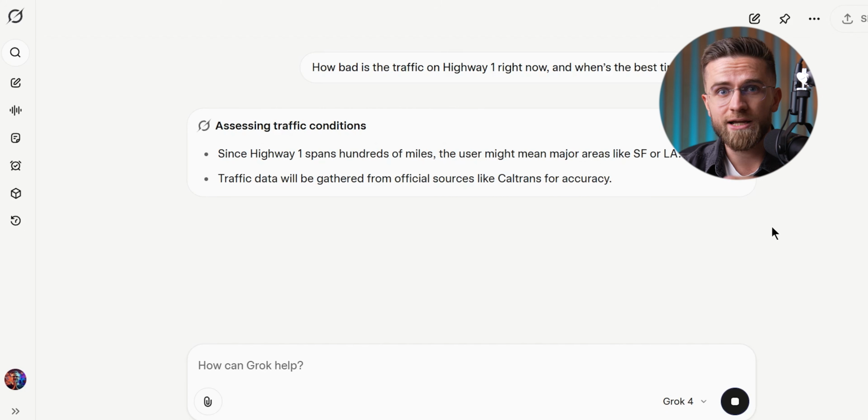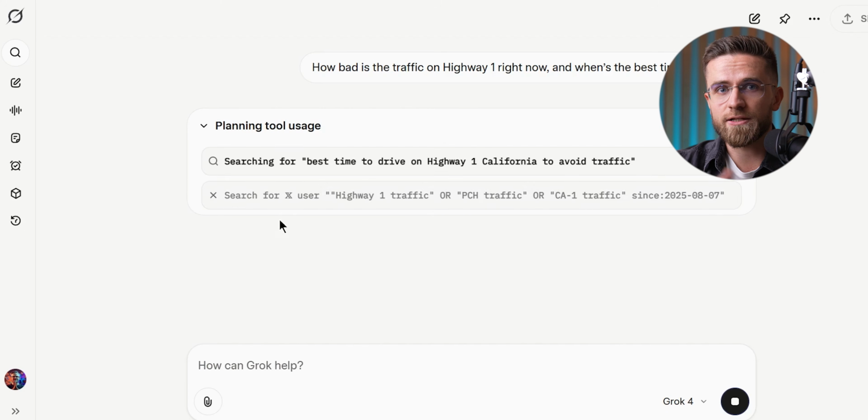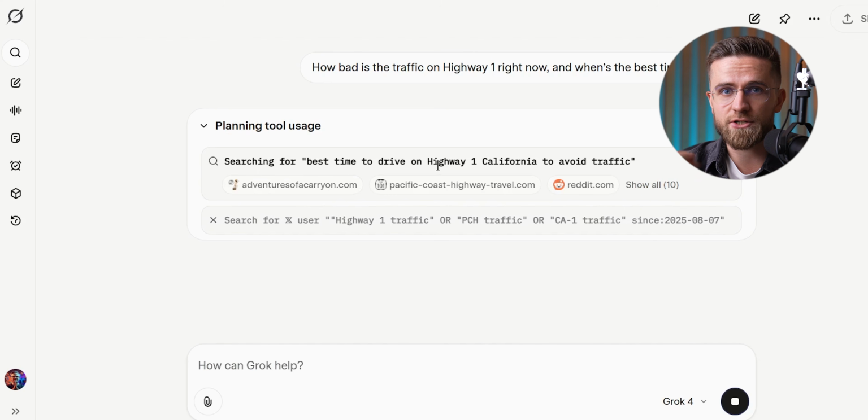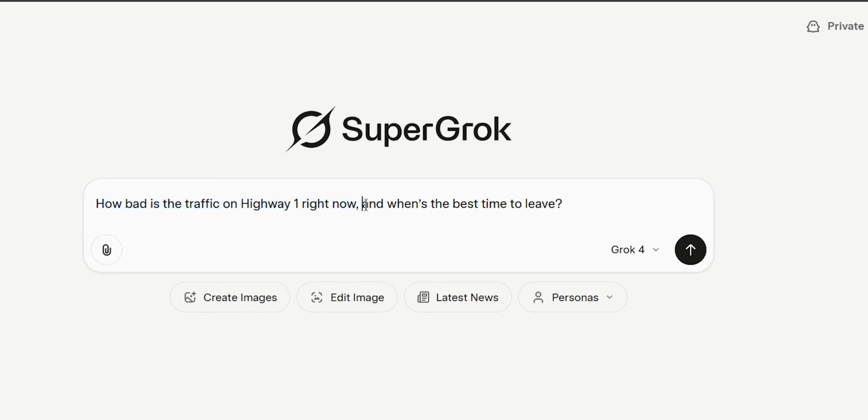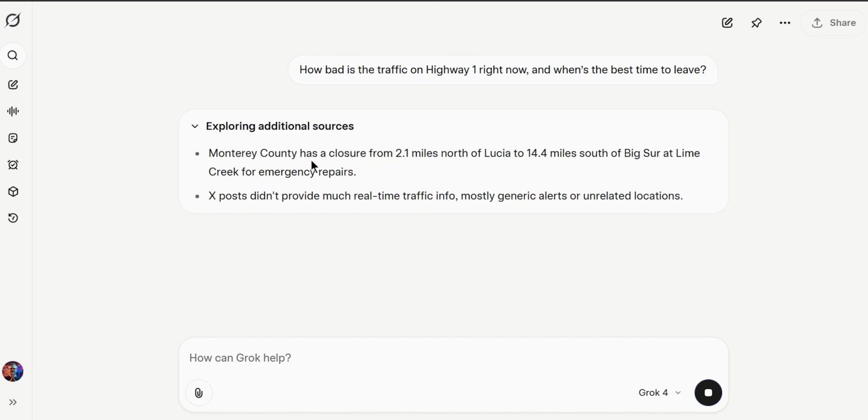Essentially, Grok 4 can Google things. Well, technically it uses xAI's real-time search API and runs Python code as part of answering you. And it does this internally without you needing to invoke plugins or hit special buttons. I was planning a little road trip and asked Grok, how bad is the traffic on Highway 1 right now, and when's the best time to leave? In the chat, I didn't do anything special, just the question.